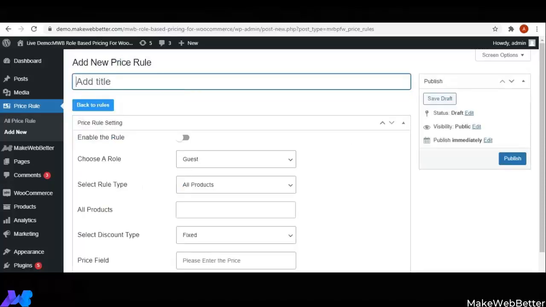From here the admin can choose the title of the price rule. I have decided the title as rule 2. The next field is enable the rule. If the admin wants to enable the rule, he has to click on this toggle button to make the created rule come into action.